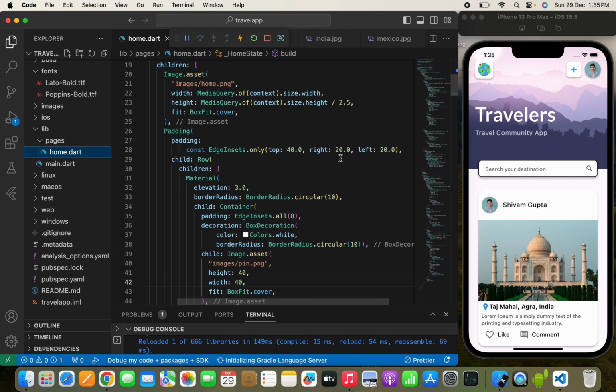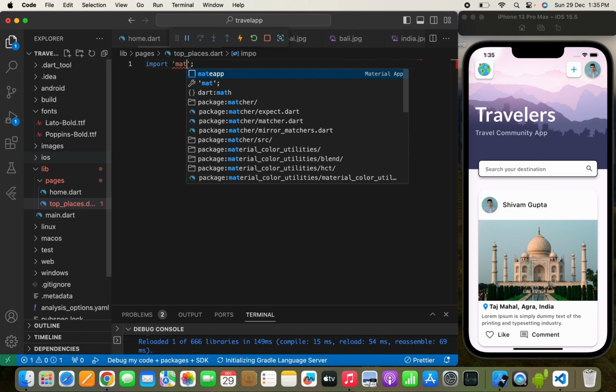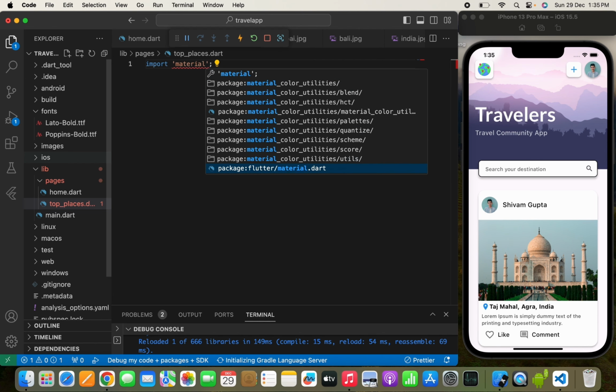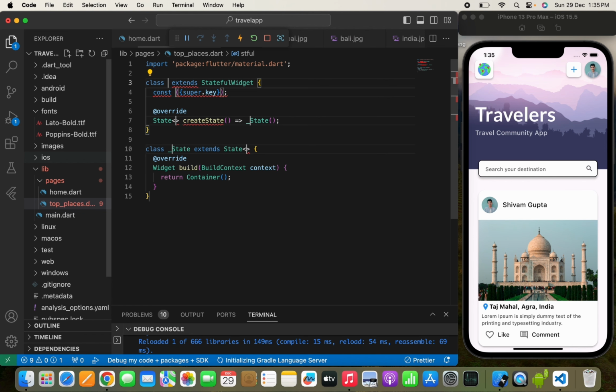Yeah. Now let's move on with our Travelers app. And in the Travelers app, as I told you, I'm going to simply show the top places when the user clicks this graphic image, as you can see. And here I will simply move to the pages folder and create a new file named top_places.dart. Yeah, now here first I'm going to import the package by using material.dart. Yeah, and here we'll write a stateful widget and pass our page name, which is TopPlaces.